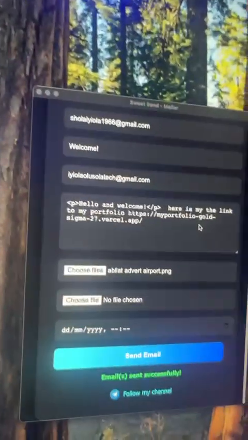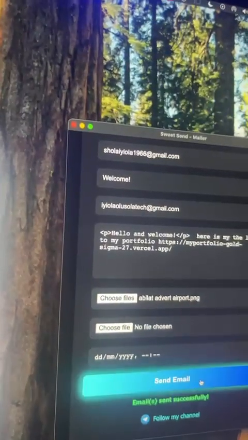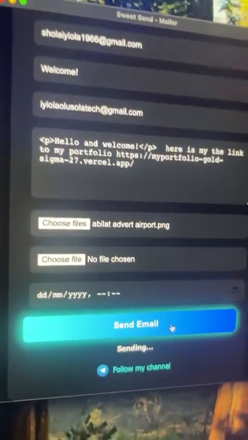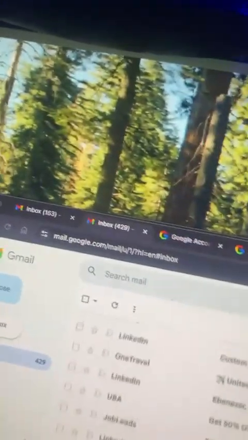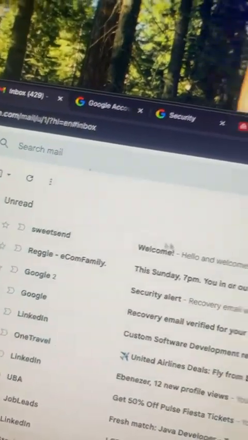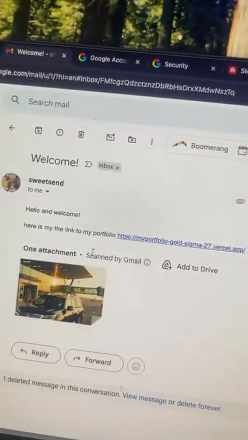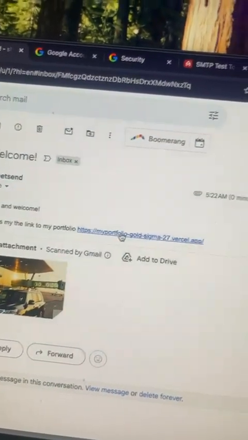So now we send it. And after we send it, we're going to know if it tells us email sent successfully here, and then we're supposed to get the email inside our inbox. So as you can see, email sent successfully, and then we reload. As you can see, the email has entered. So send welcome. As you click on it, you're supposed to see the picture that we attached and the link also. And as you can see, the link also is clickable.